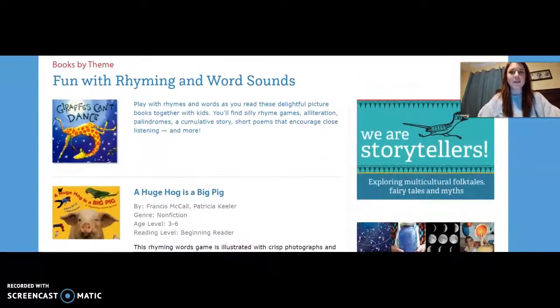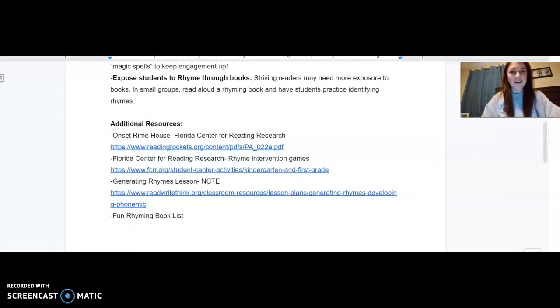But exposing kiddos to more books will help them pick up on it as well. And then you can incorporate all of those other activities too. So, some additional resources I wanted you to have. This is an Onset Rhyme House game. It's from the Florida Center for Reading Research. The Florida Center for Reading Research is a really great resource. They provide a lot of phonics and phonemic awareness games for intervention.